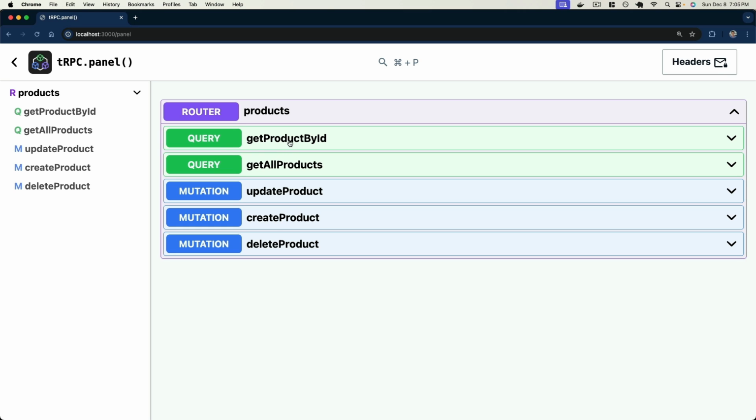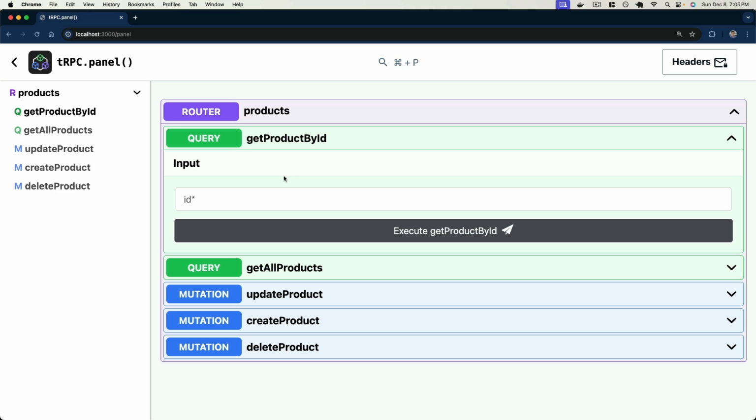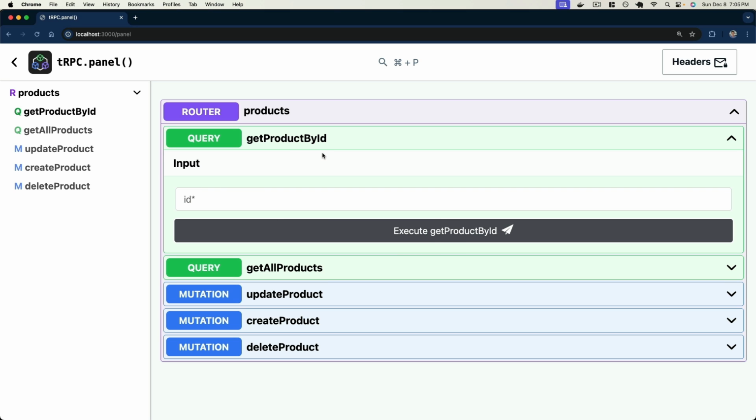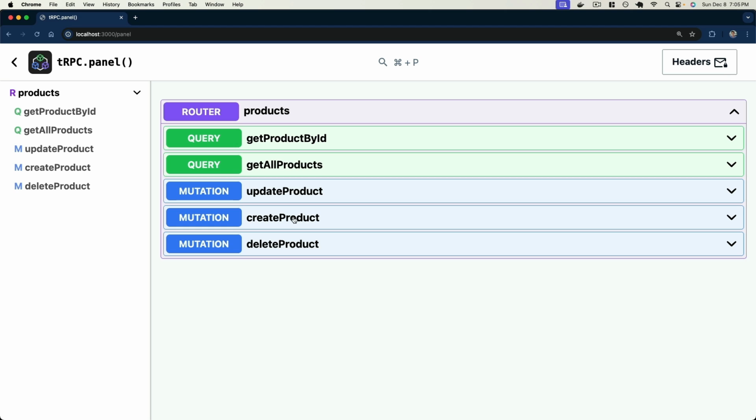So we have our 2 queries. We can click in on any one of the queries and actually see the input here that we have provided. So in this case, that'll be the ID. And we can actually even execute the underlying request. So let's go ahead and try this out.